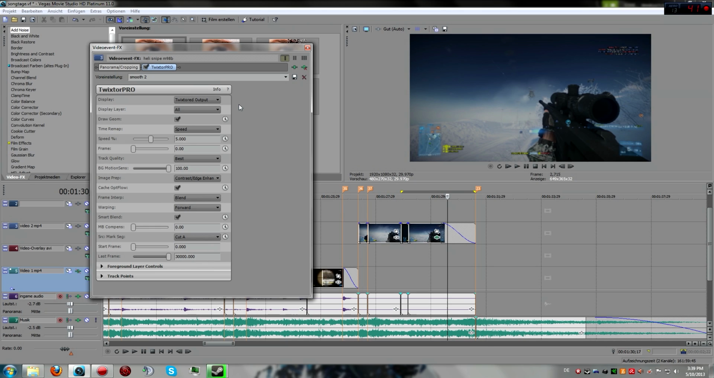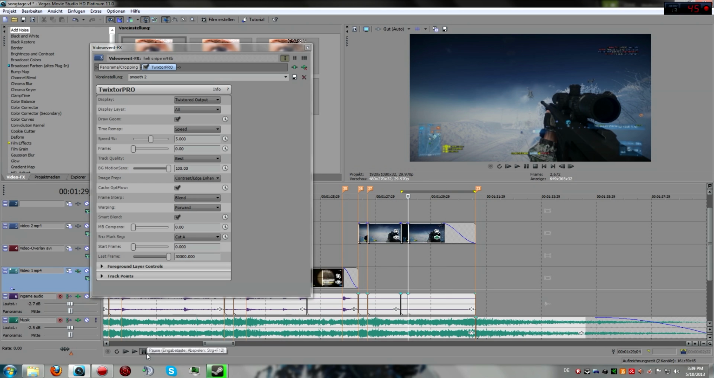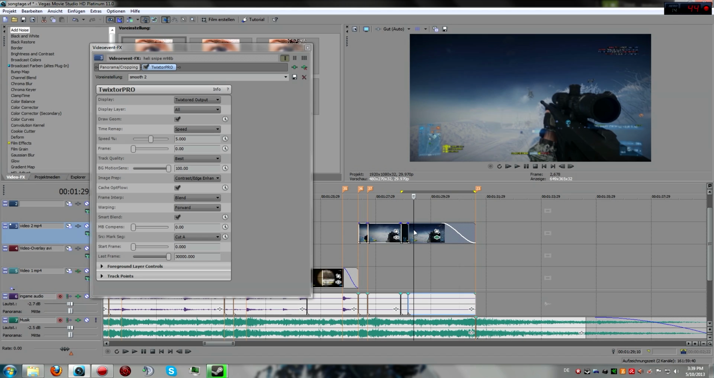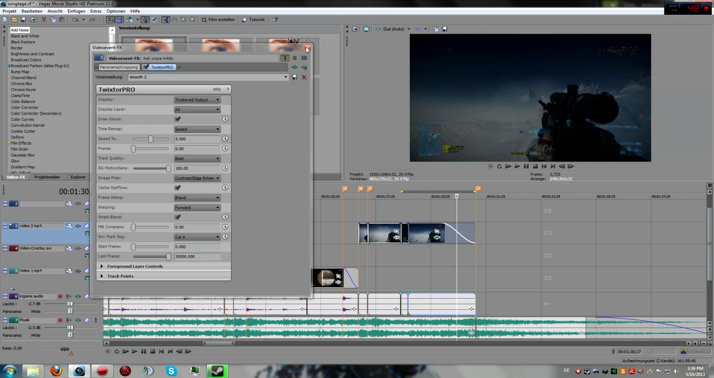Like I said, you will get ghosting if your speed is not low enough, and also if there's too much movement on the screen right here. So this was actually a pretty good example, because the gun and the heli themselves aren't really moving that much. You can see the rotor blades of the heli, they're moving really slow. And yeah, that's how I use Twixtor.